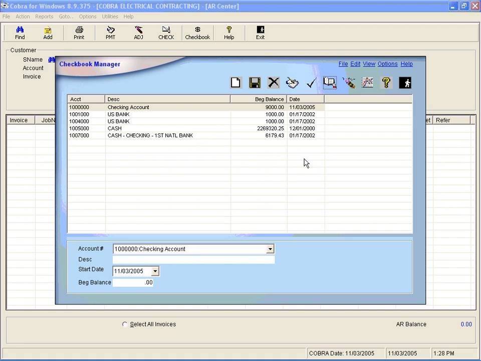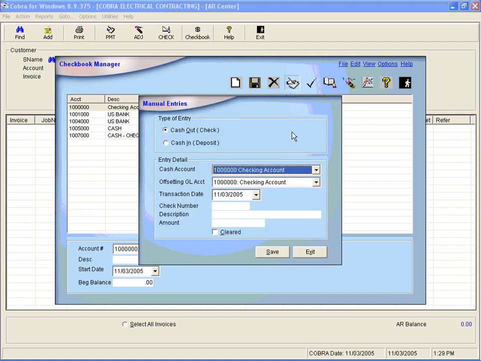Now to do this, we're going to enter manual entries. So I'm going to click the manual entry button on the Checkbook Manager, and this is how it works. Basically, you select one of two types of entries. Cash out is the most common type of entry, so that's the default there. You want to watch this if you're doing cash ins, especially when you're first setting up your bank balance.